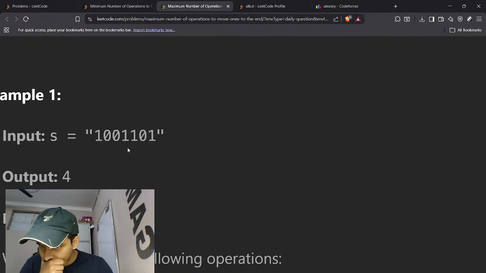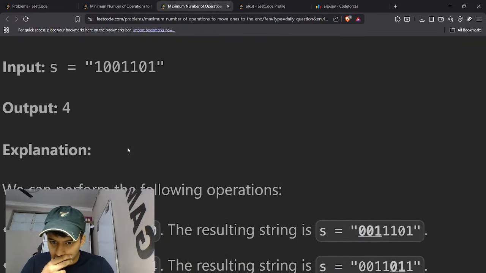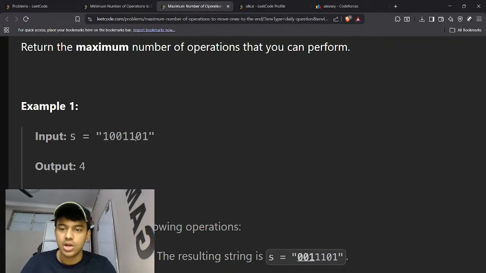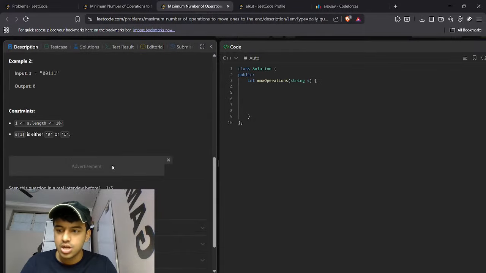No, no, no, it's not that simple. What's the length? 10 raised to 5.